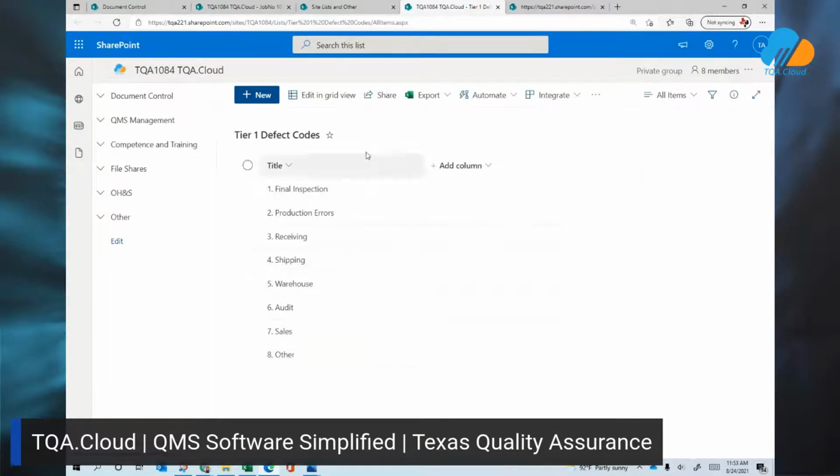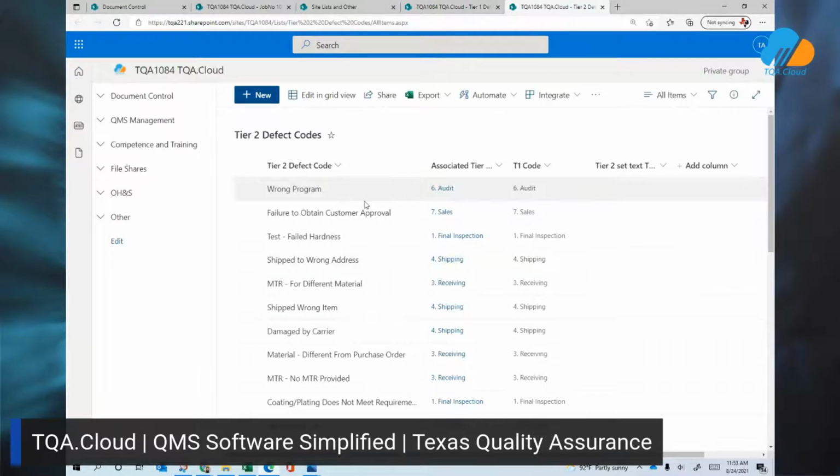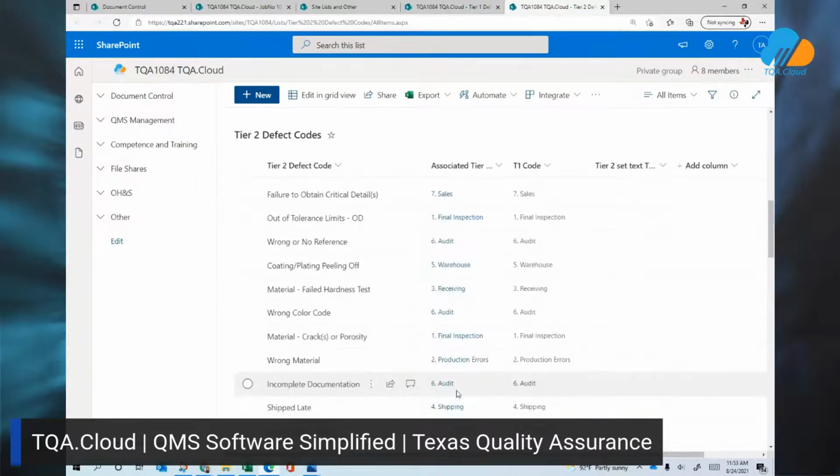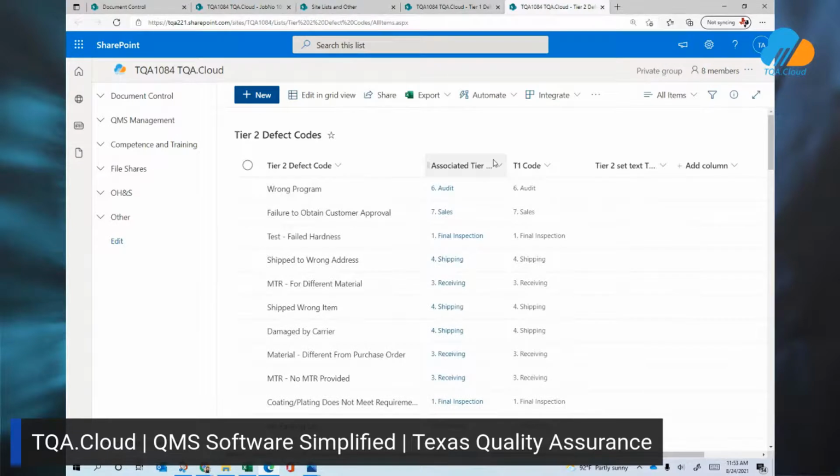Again, this is the drop down we've been seeing otherwise. Our tier 2 defect codes, on the other hand, we can identify all of the tier 2 codes, and then we map the associated tier 1 that it is matched to. And so this is what's going to allow all of the cascading and filtering that we've seen otherwise.